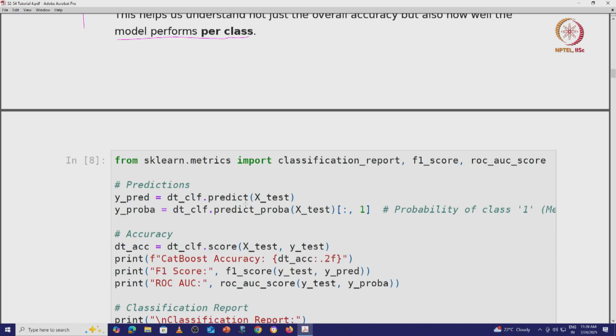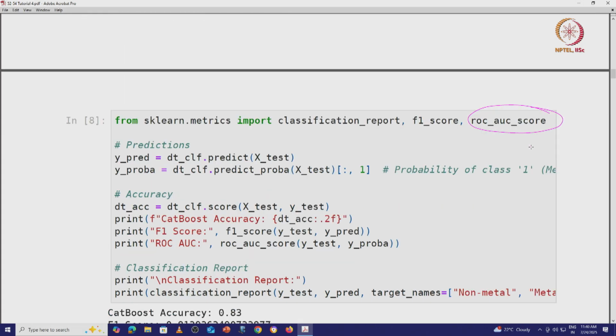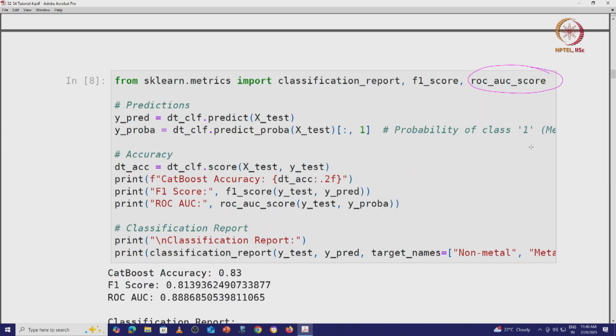Okay. The other types of metrics that you can get is of course the ROC AUC score, that is the receiver operating characteristic area under the curve score, and we have already discussed that for a random classifier the ROC AUC is 0.5, for a perfect classifier ROC AUC should be 1, and as close to 1 as you can get is excellent. Okay. So, now this is how you can compute your accuracy, the ROC AUC, the F1 score and the accuracy, and of course this is not CatBoost accuracy, this is just the simple decision tree.